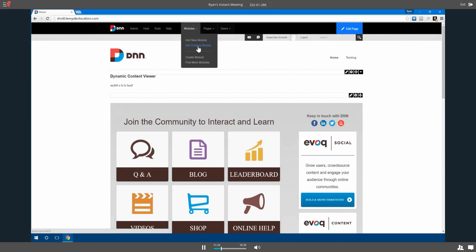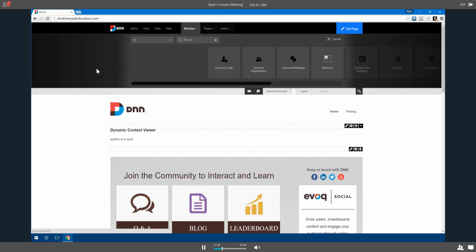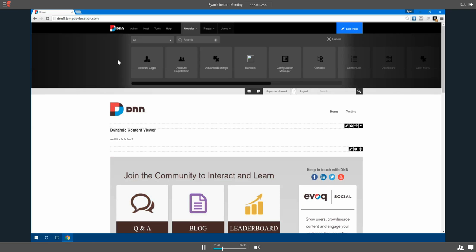From there, you have two options for how to add a module onto the page. Either you are adding a new module or you are adding an existing module. Let's first begin by talking about adding a new module. When you click to add a new module, you will be presented with a screen that scrolls left to right, and it's a pretty long scroll of options that allows you to choose different modules.